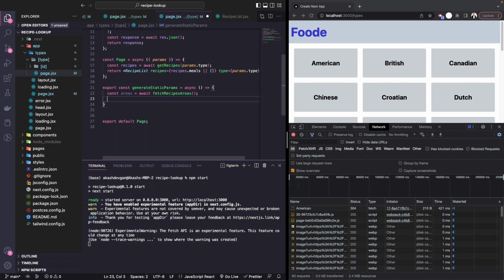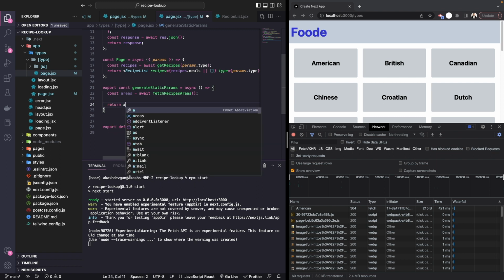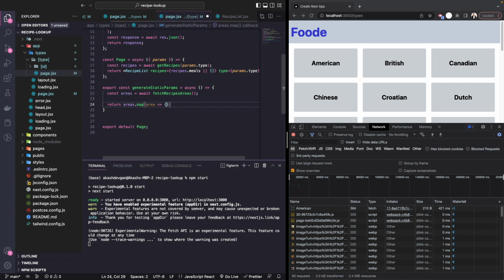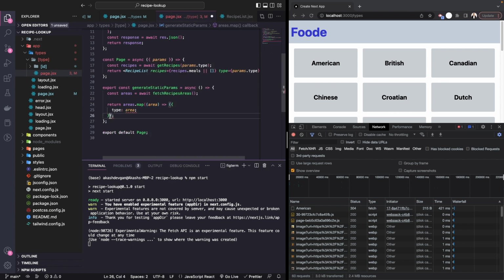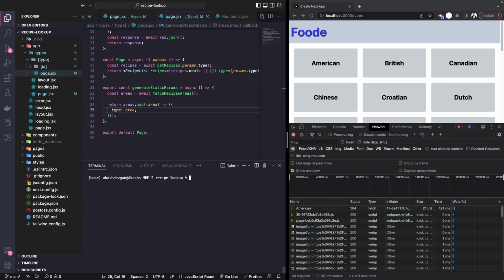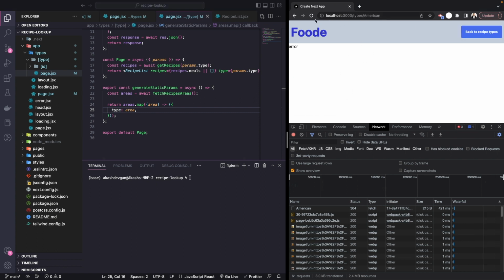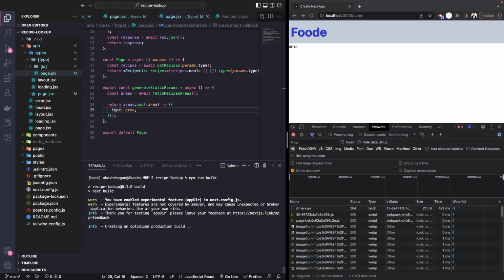Cool. Okay, so now this is going to give us all the recipe areas that are there. Now what we want to do is return an array of types, all the recipe types. So what we'll do is areas.map area, and we want to return an object, right? And in that object we'll have type set to area. Let's put parentheses around this. Awesome. Now if I run npm run build, all these pages, for example American or Indian recipes, will be built during build time. So let me give you an example of that. npm run build. Okay, awesome.